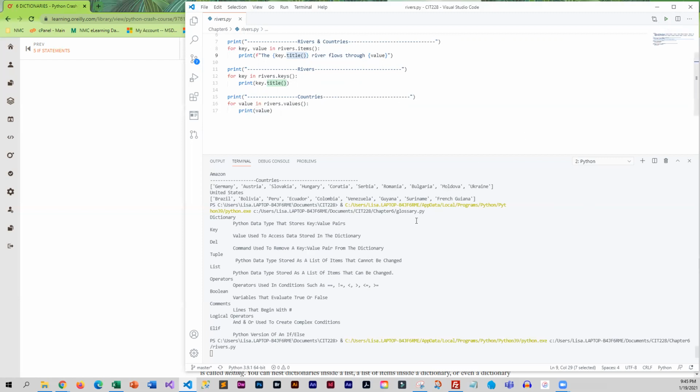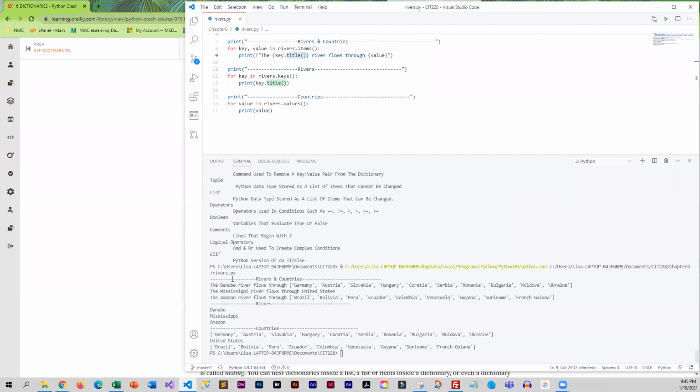And just to show you what that looks like. Okay, so you can see for the list, this is how it's printing in the brackets. The rivers print out great. And then it does the same thing with the countries.